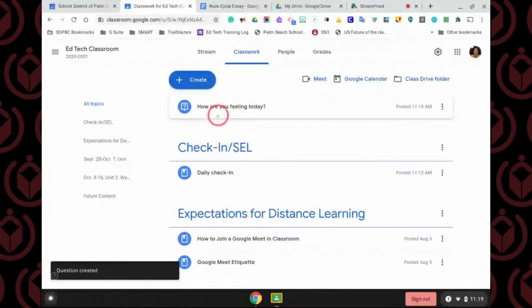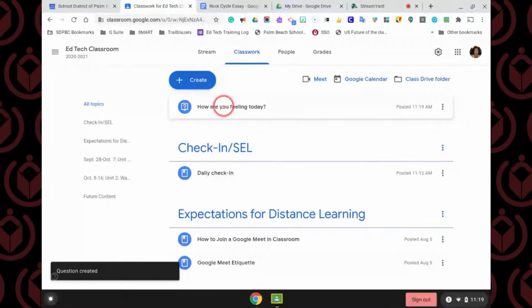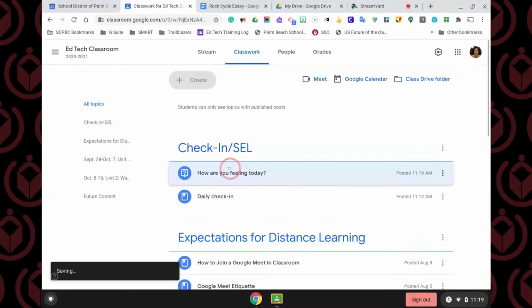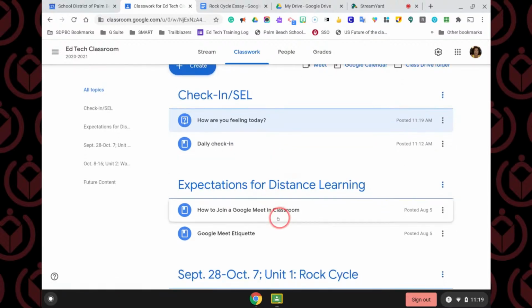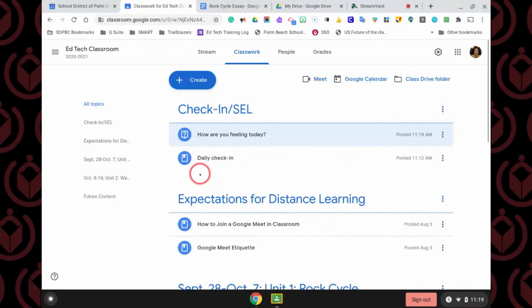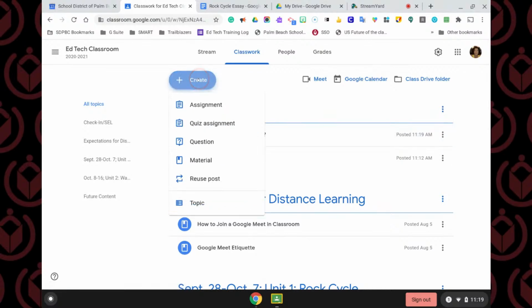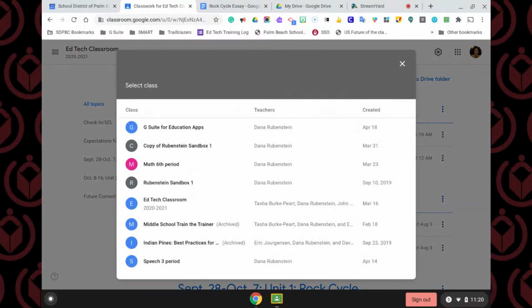And oh, I didn't put that into a topic, so I can always drag that and just move it where I need to go. So now we've learned how to add topics, which is definitely what you want to do so that things are organized for your students. You also learned by clicking the Create button how you can add material, a question, and an assignment. And I know we mentioned reusing a post, so real quick, if you want to pull something from a different course, you would reuse by clicking on reuse.